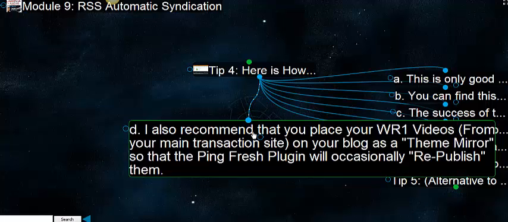I also recommend that you place your WR1 videos from your main transaction site on your blogs as a theme mirror, so that the Pinfish plugin will occasionally republish them. Okay, so this is another alternative: not only are those videos on YouTube, but take the videos from your main site onto your blog. I'm talking about your blog roll. Okay, that's the blog that you're trying to get anywhere from 1 to 5 publications per week. Go ahead and take those videos the first time you publish off of your silo landing page, off of your index page, put them in a blog post as well and give it a little blurb.